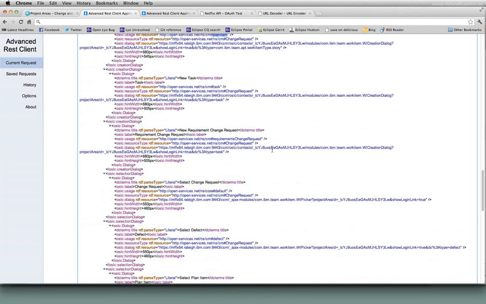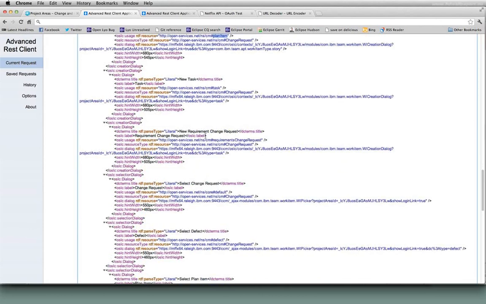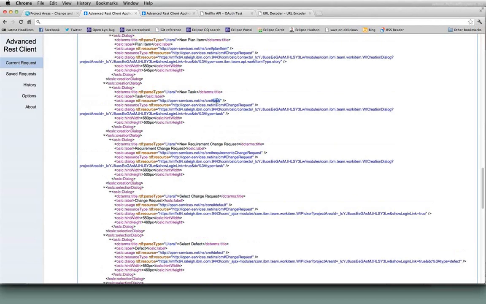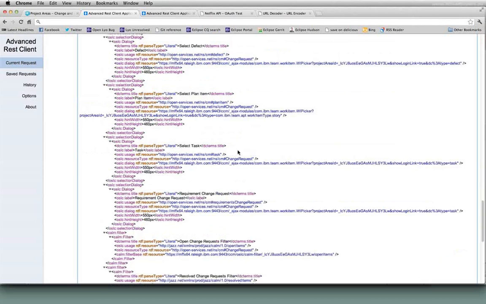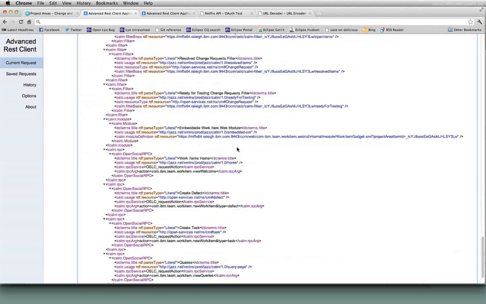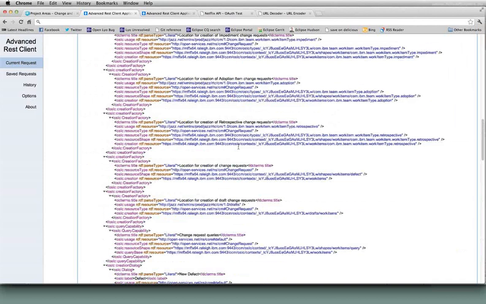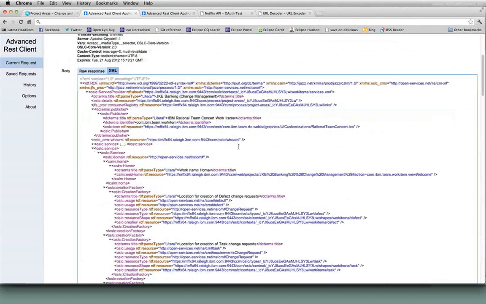So the important thing here is the type of the resource that the dialogue is going to be for. So this one is for a task. And then again, what URI we would invoke a get on in order to pull up that dialogue. There's a lot of entries in here, but that's mainly what we're interested in in the service provider document.